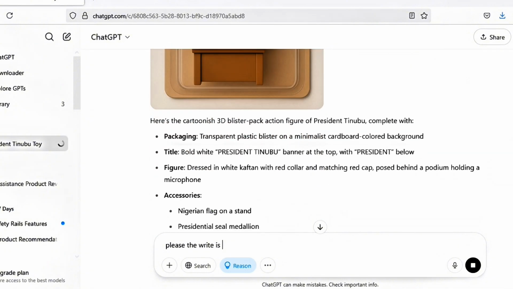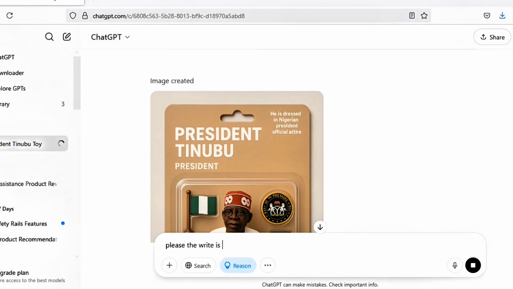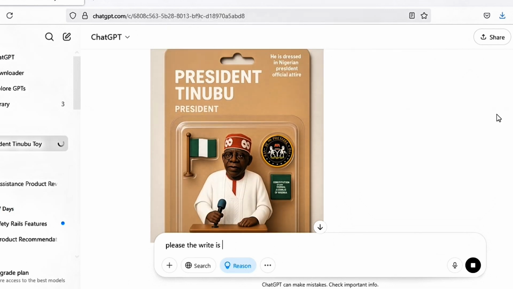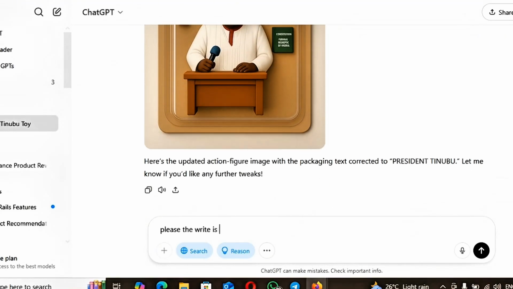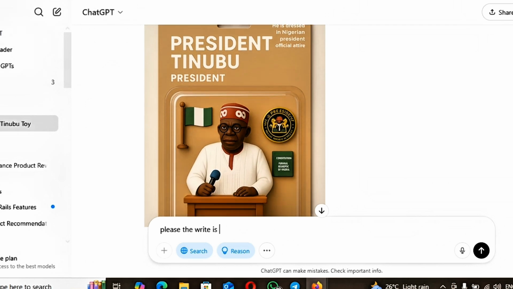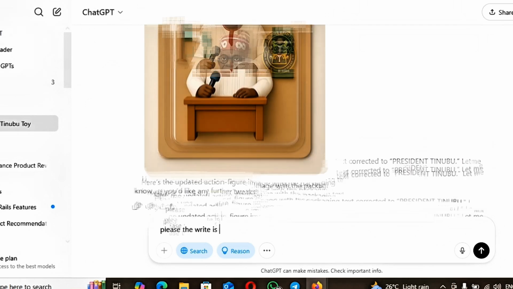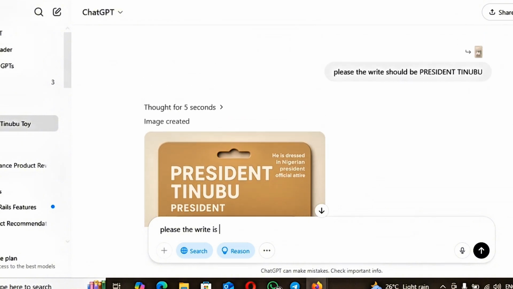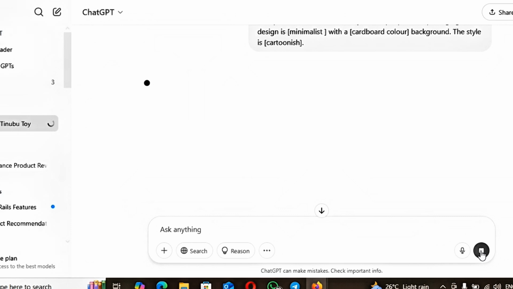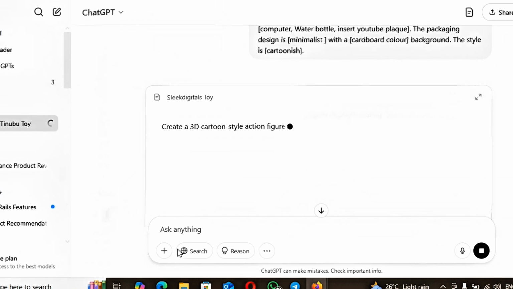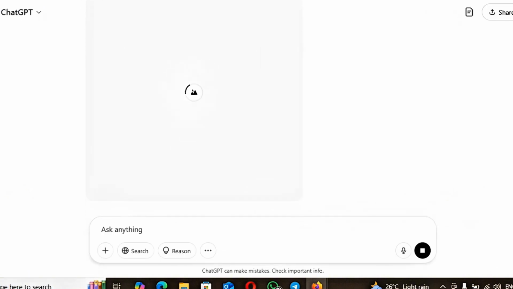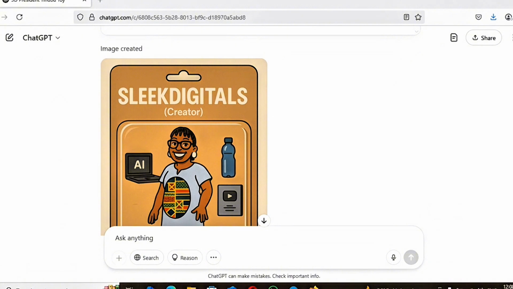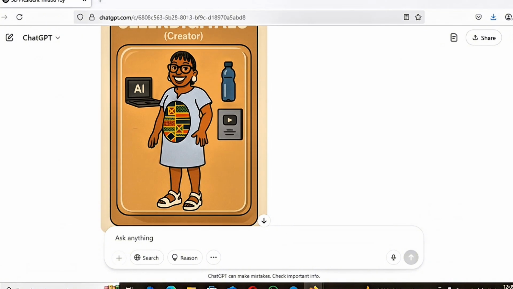This is superb. I have created Tinubu twice, so let me create an image of myself as a creator and show you guys how it is. I just pasted my prompt. If you open it well, you will see the prompt. I asked it to create me as a creator, and I'm uploading my picture. So this is what it created for me.